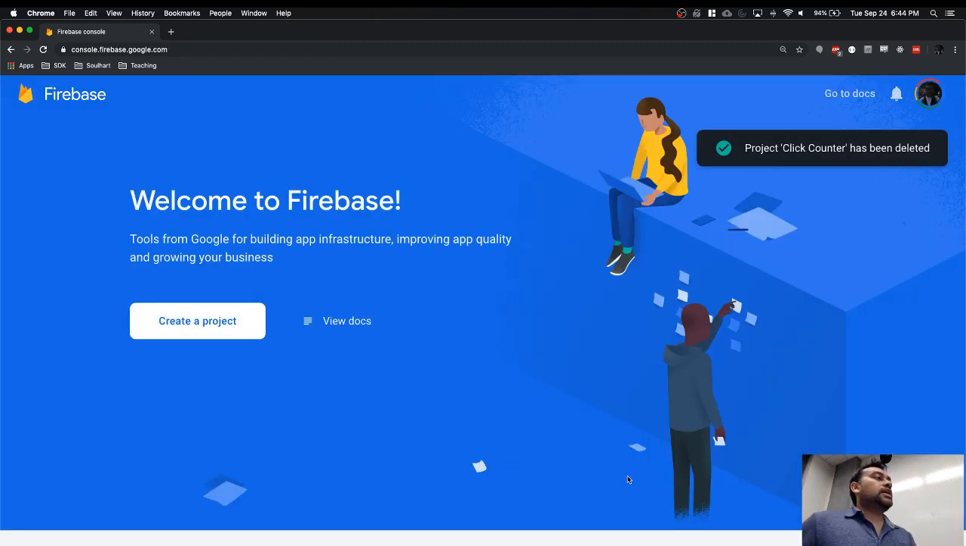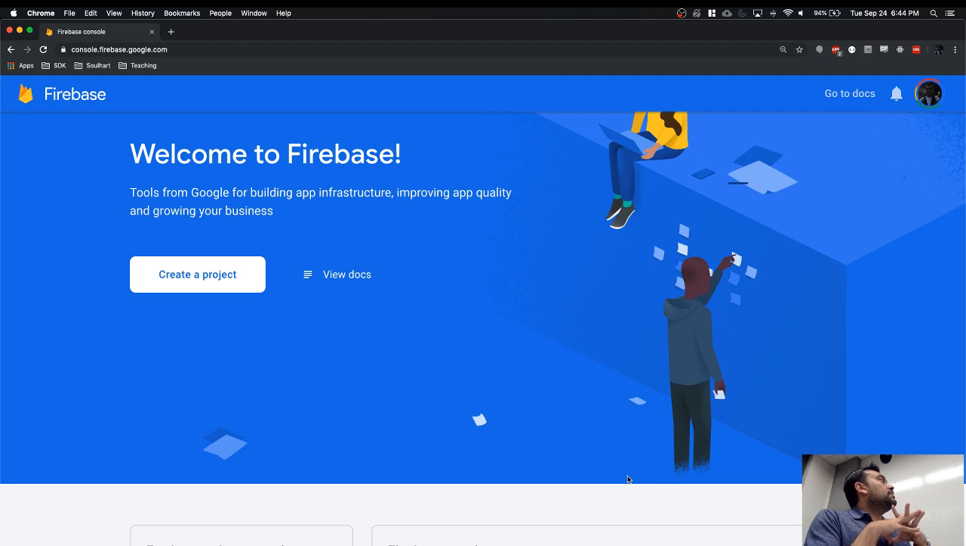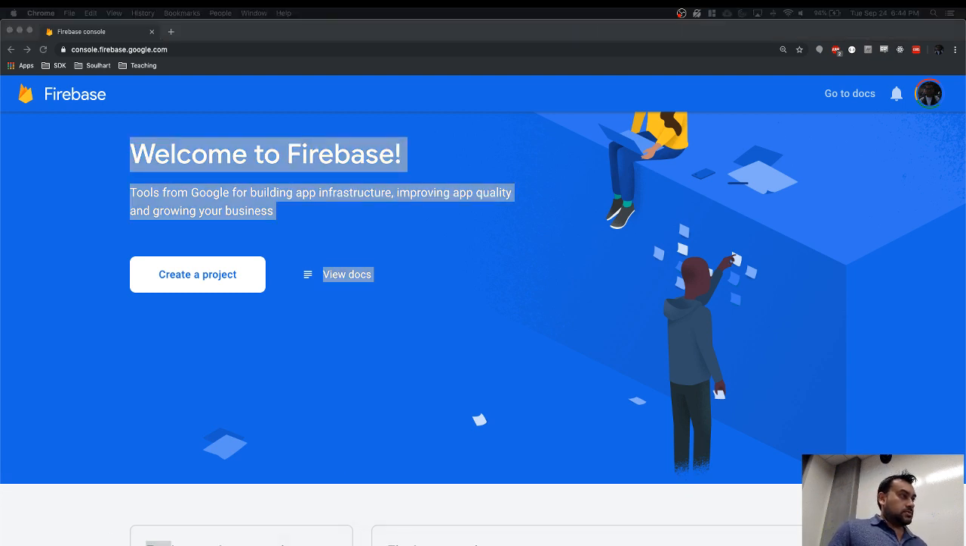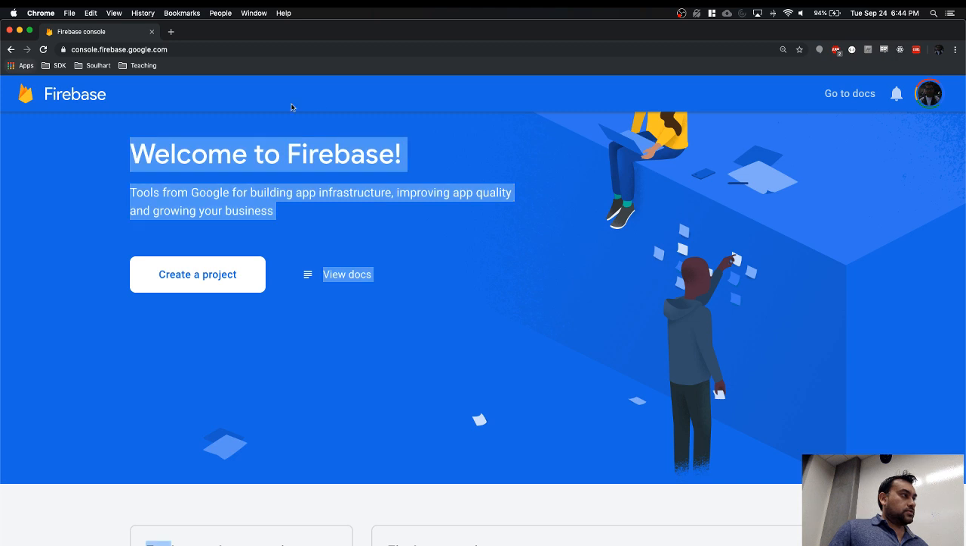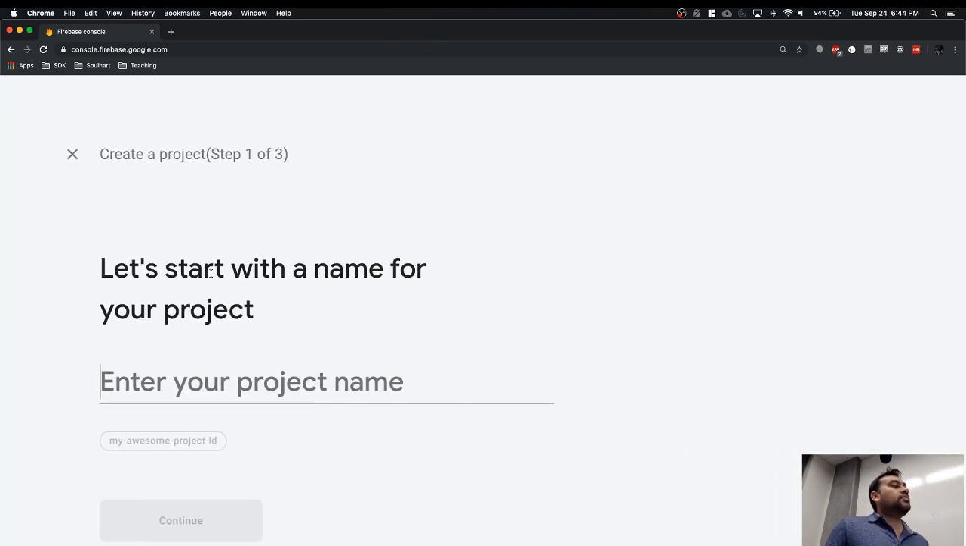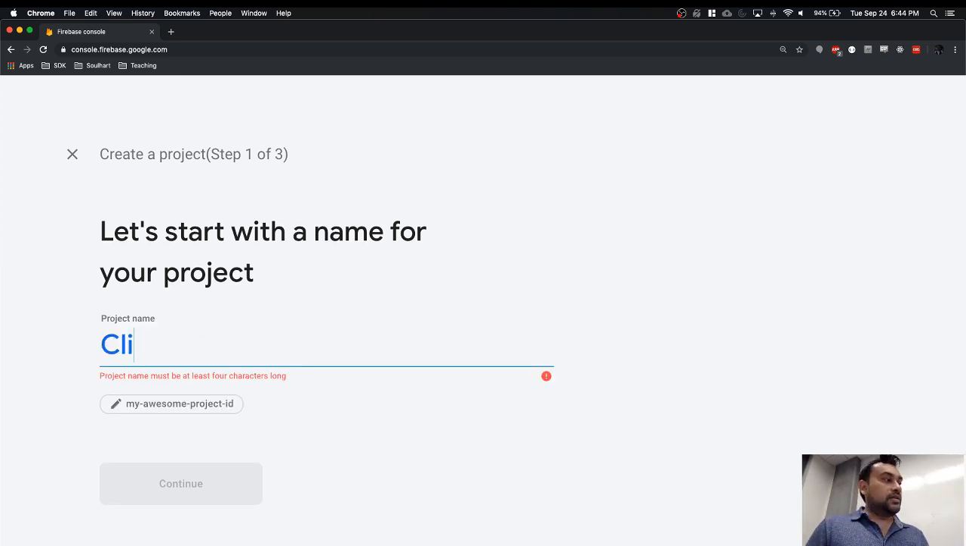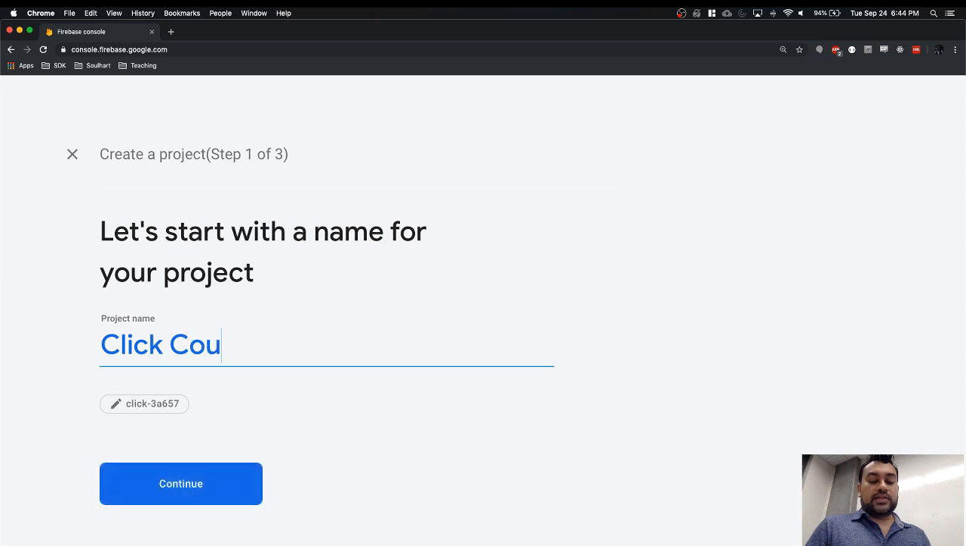All right. Again, the first step was go to firebase.google.com. Okay. Sign in with your Gmail. You will come to this screen, and then you are going to create a project. Create a project. You're going to give a name to your project. For example, our next example is related to counter, so I'm calling it click counter.